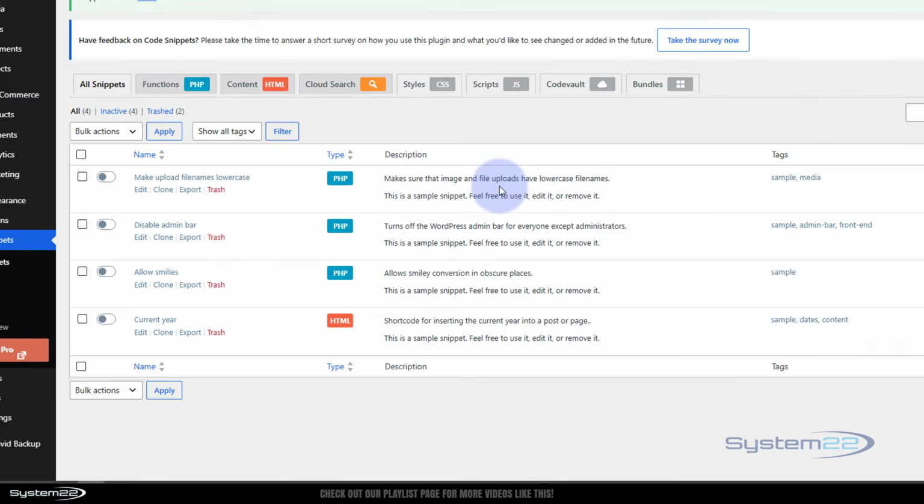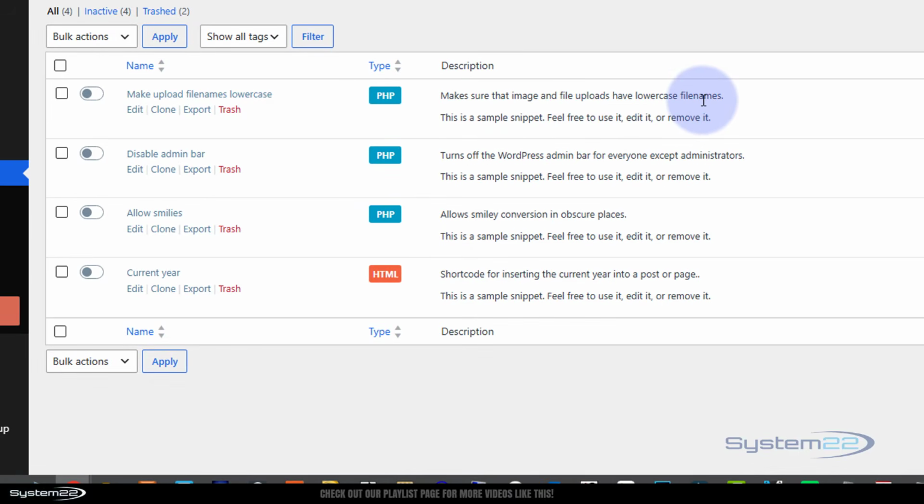One that makes sure the image file on uploads has lowercase file names. If you want to use it, switch it on. Another one turns off the WordPress admin bar for everybody except administrators. That's pretty useful. Again, if you want to use that, just switch it on. Next one allows smiley conversions in obscure places. Not sure how useful that is.